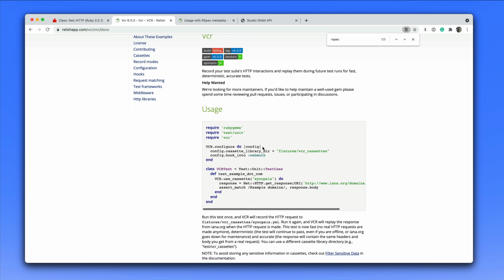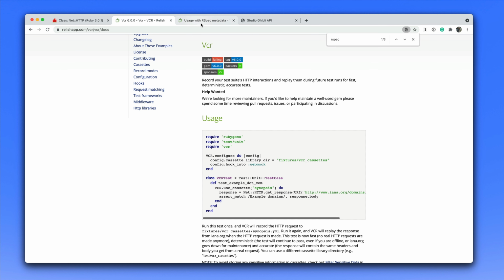So VCR is an option that exists to have nice, reliable specs that call out to APIs without actually calling out to them. I'm going to walk through setting it up and using it with RSpec. It's not too different to use with other testing frameworks, but the docs will definitely help you with that.